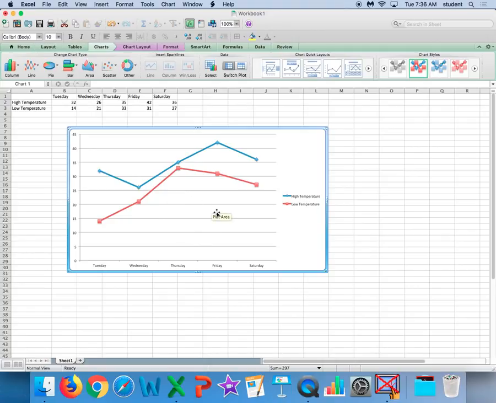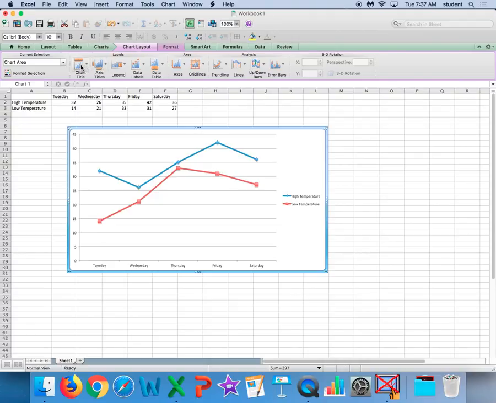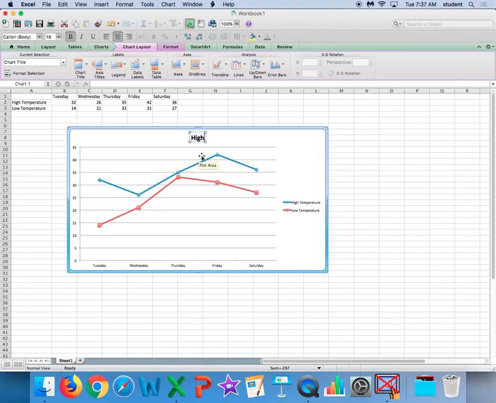So like before, I have my graph in here, and there are some elements that you need to have. For your chart, once you're clicked on the graph, you could go to chart layout, and you need to have a chart title. Your chart title would be high and low temperatures for the upcoming five days.